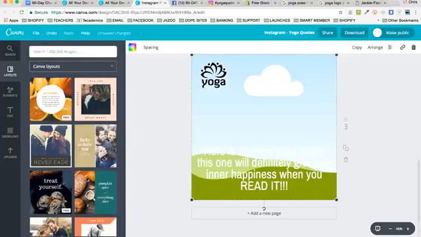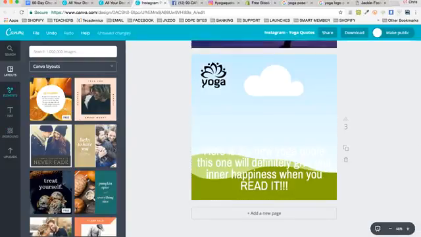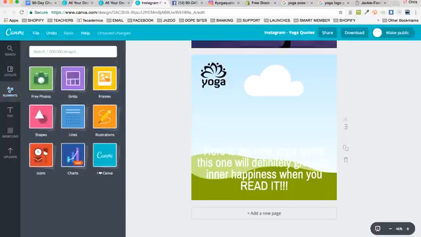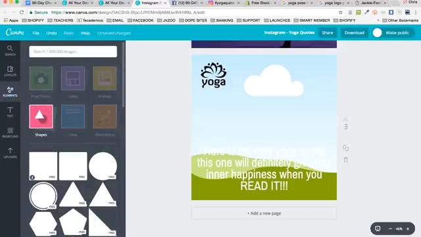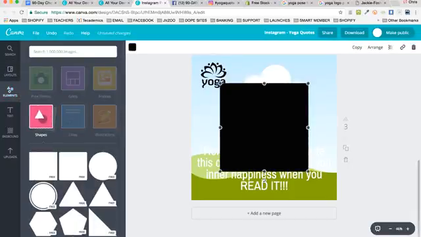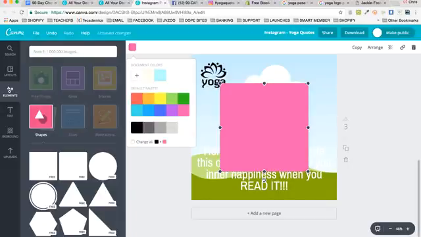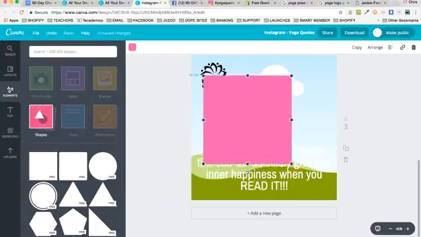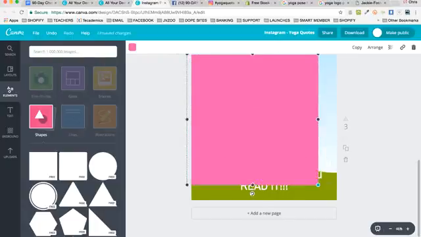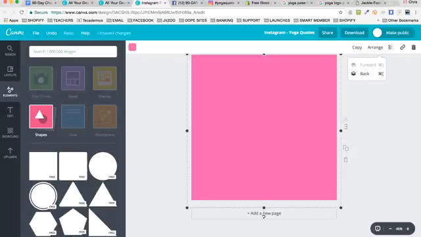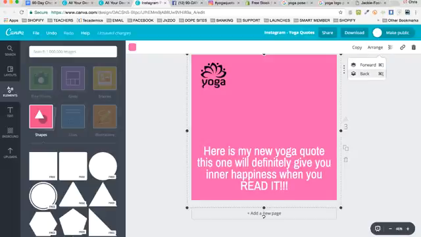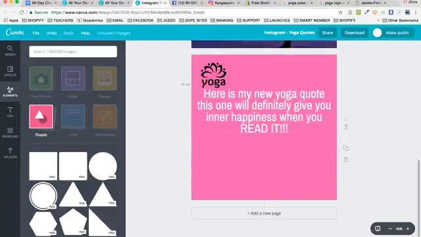Let's delete that. Okay. And let's just do elements, shapes, and a square. Let's put a square in there. And let's make this square some really pleasant on the eyes color, like maybe a pink, something bright. Okay, let's make this square pink. Now let's arrange and send it to the back, just like that. Now I'll put this text up like this, put this logo down here in the bottom.